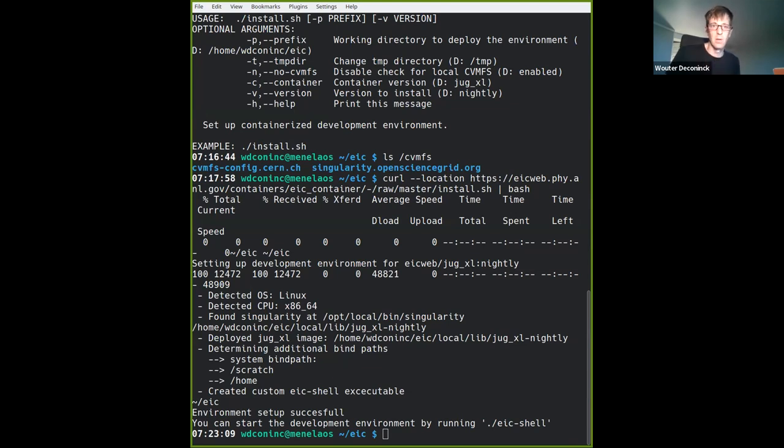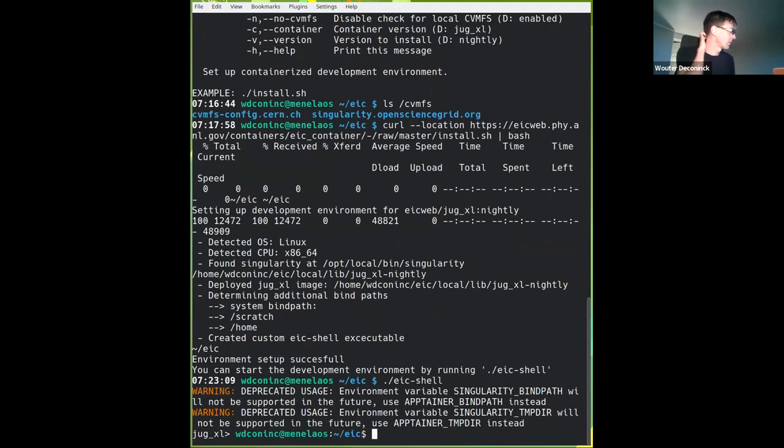Okay, let's move forward with the next step now. So now we have this EIC shell command installed, and the next step will be to run that EIC shell command, and it's actually telling you how to start it just by typing ./eic-shell. So I'm going to type that. Please ignore the two warnings that I have at the top here. They shouldn't appear on your system, but they occur here on mine. When we start EIC shell, you'll see you enter into a new environment as indicated by the different prompt. So now we're in an environment that starts with jug_xl, which indicates that we're inside this new environment.